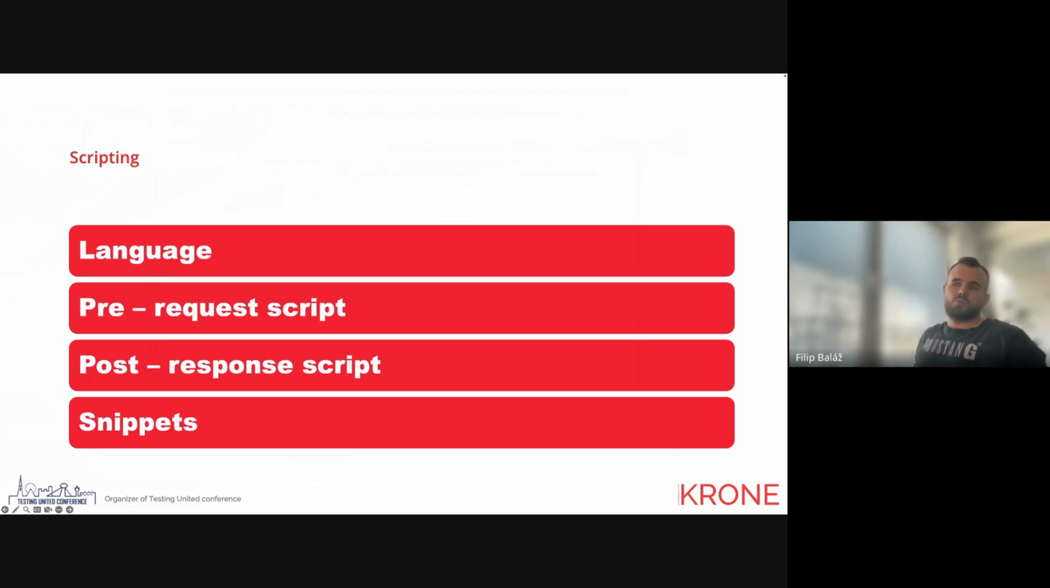So in the pre-request script, we can, for example, generate some test data that will be used in the request body. And if I am not able to use dynamic variables and I have to use code, I will write the code to generate the test data in the pre-request script, because it's executed before the request is sent.